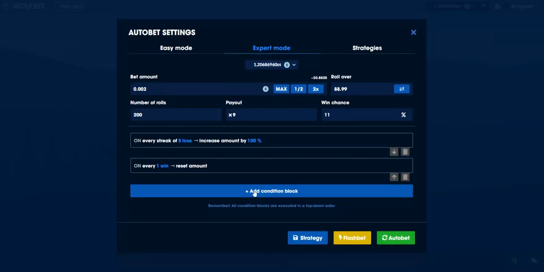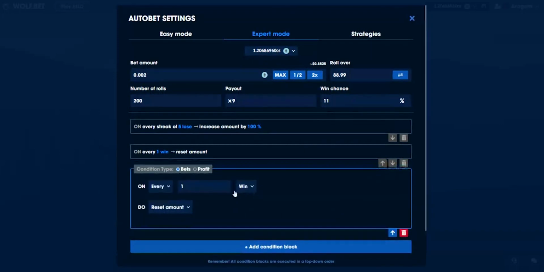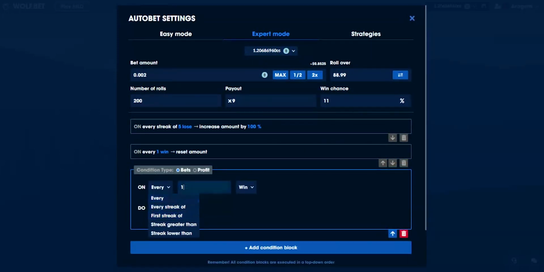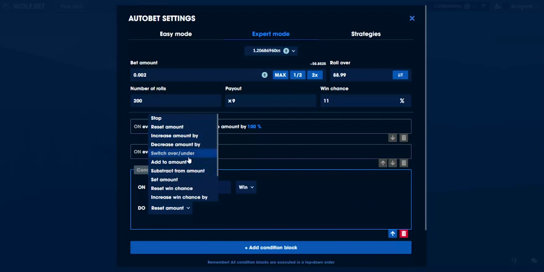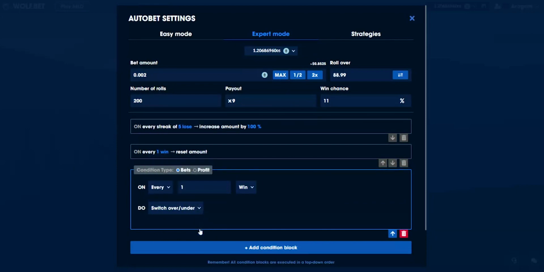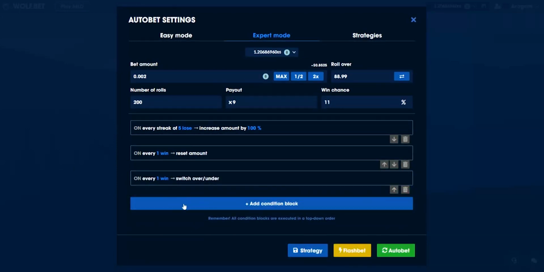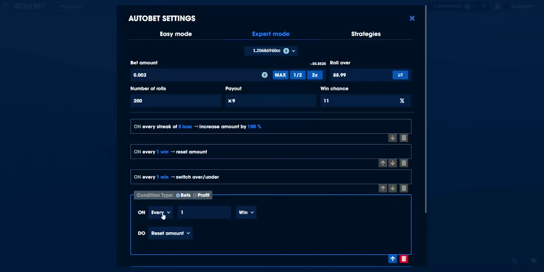Okay, now let me add another one. As I said, I'm a bit superstitious, so I like to add this option over here. And now let's use profit instead of bets. On a profit greater than or equal to, let me check, I'm betting 19 cents. I want, yeah, $21. Let's see how this goes.